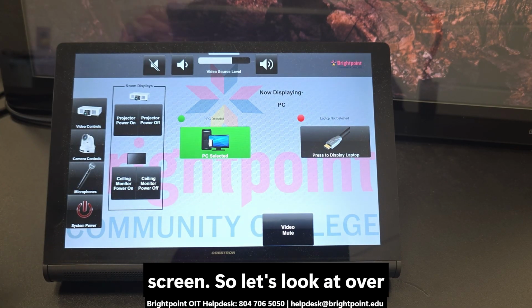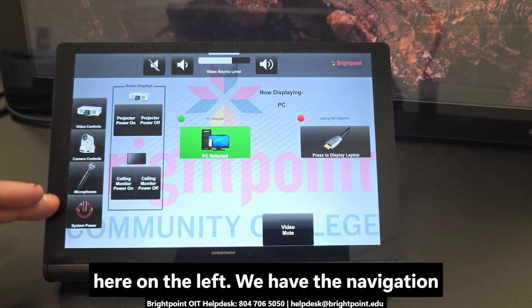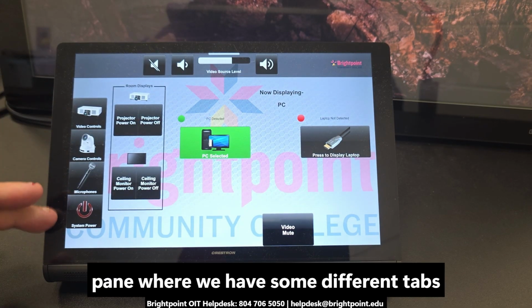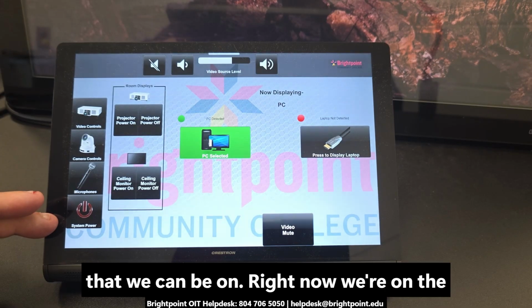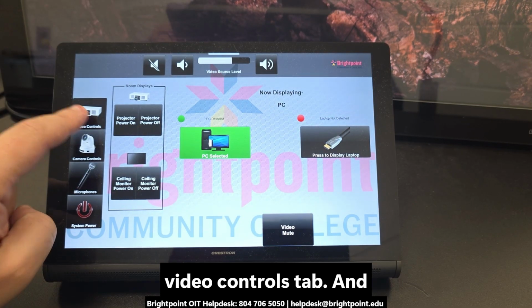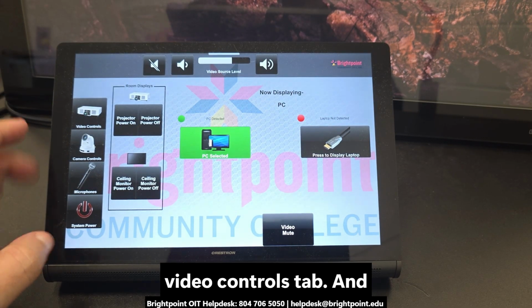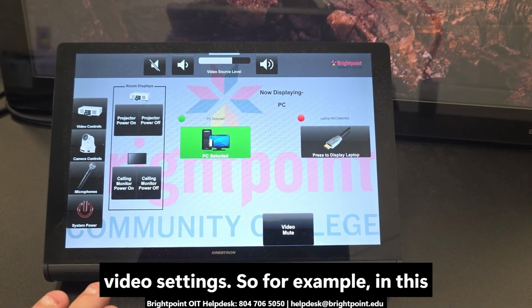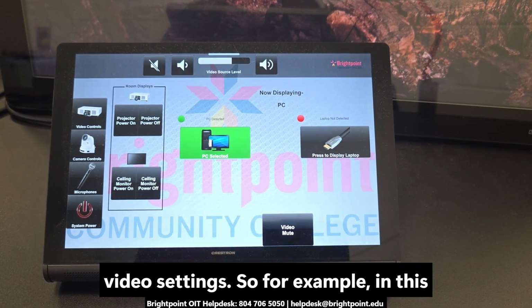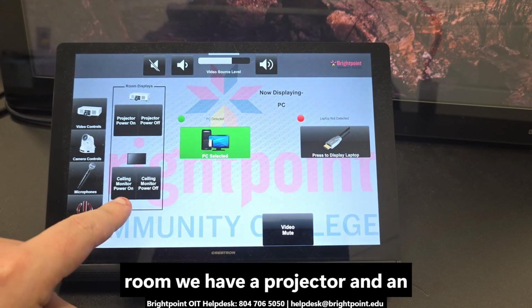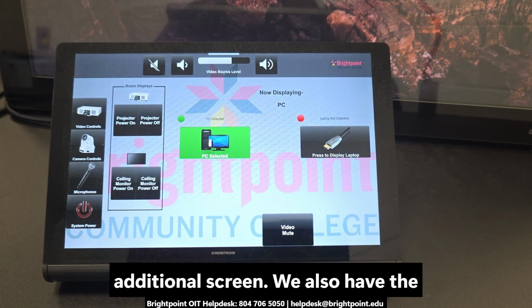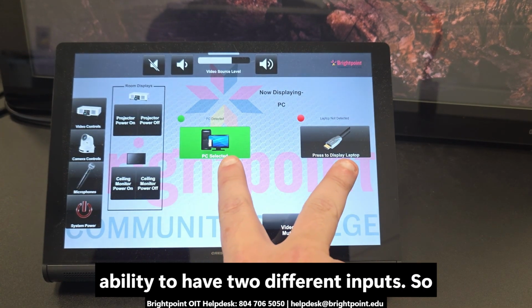So let's look over here on the left, we have the navigation pane where we have some different tabs that we can be on. Right now we're on the video controls tab. And here we're going to control all of our video settings. So for example, in this room, we have a projector and an additional screen. We also have the ability to have two different inputs.